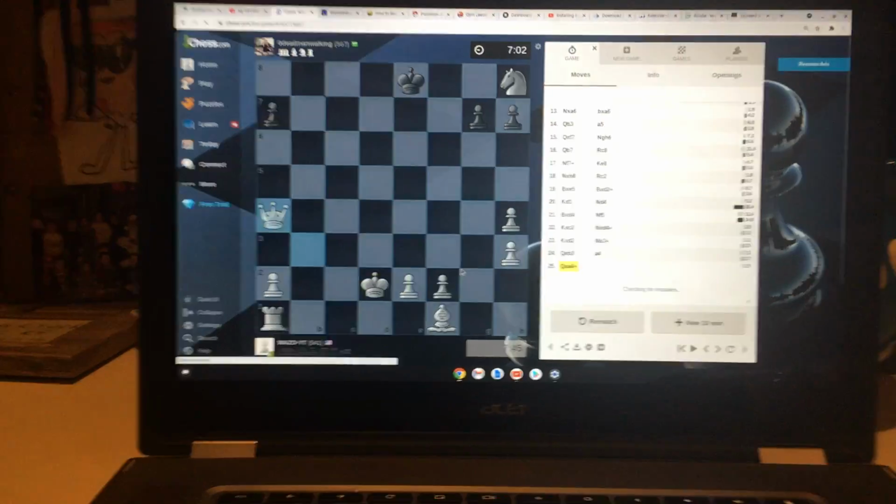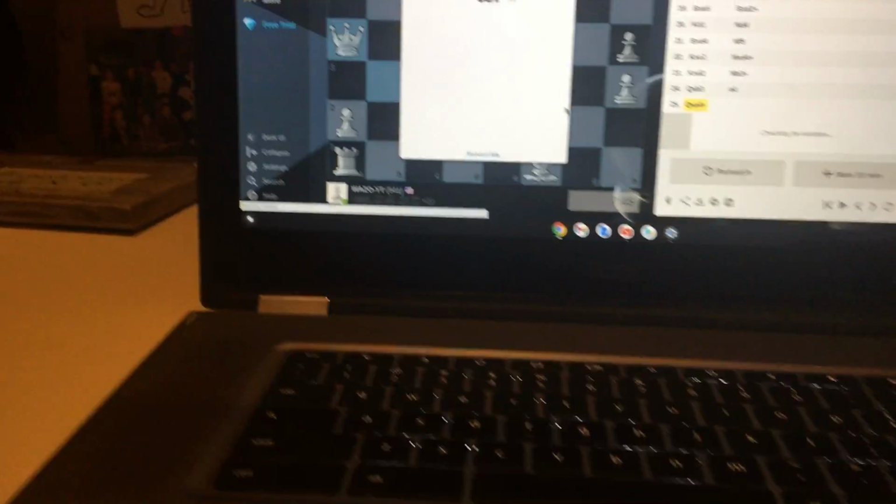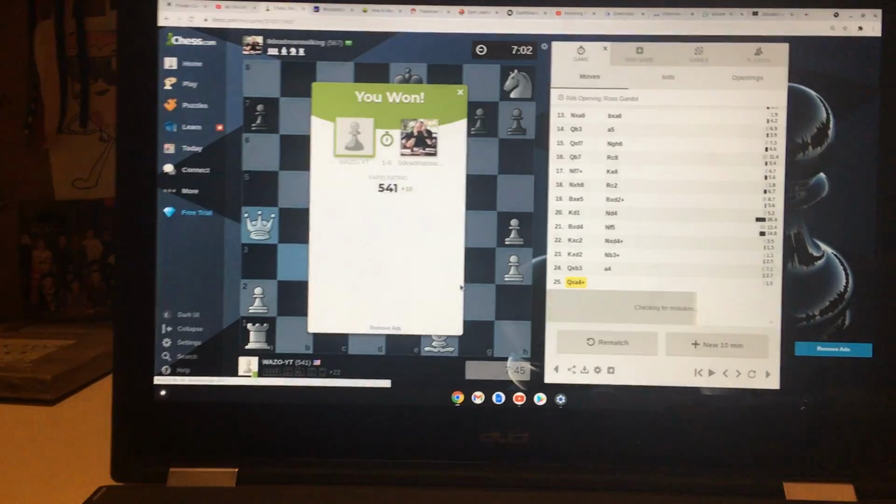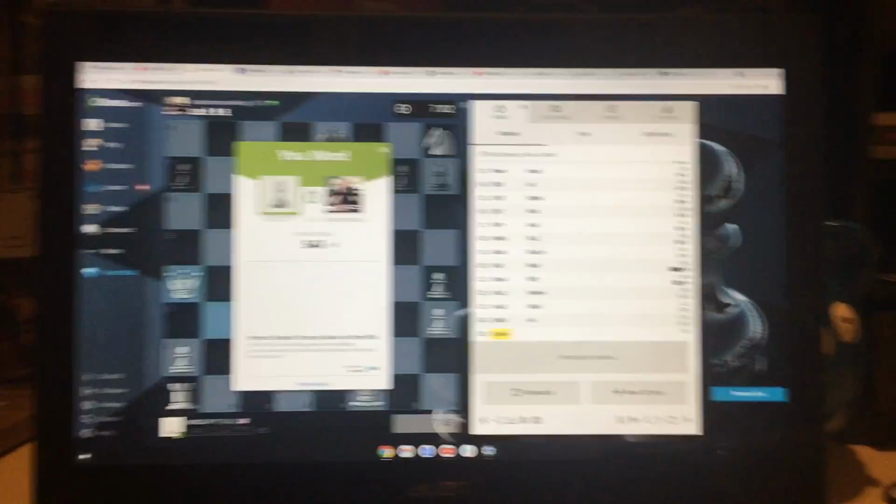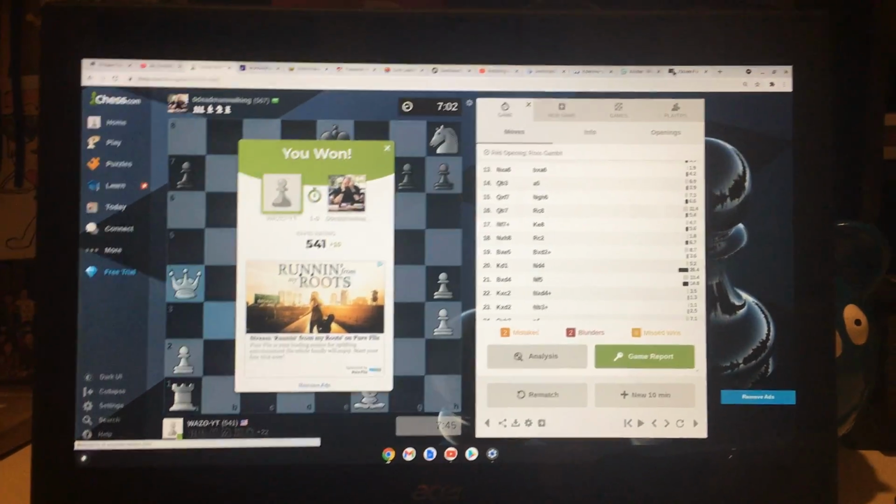Let's say you want to play some chess while that's happening. Let's say you have 3 dead pixels and you want to play a chess game. It'll still work, even though your tab isn't open on that page.